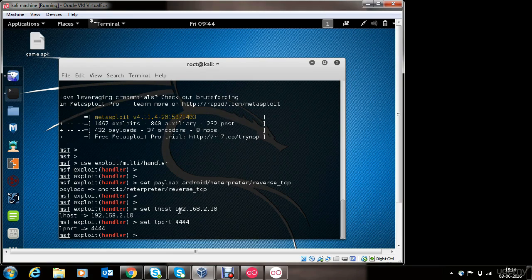In case you're using public IP address, you can provide the public IP address here, and also you need to do the port forwarding in your router for the port specified here. Now everything is set at this point of time and we need to start the handler. We'll use exploit option for that and hit enter.